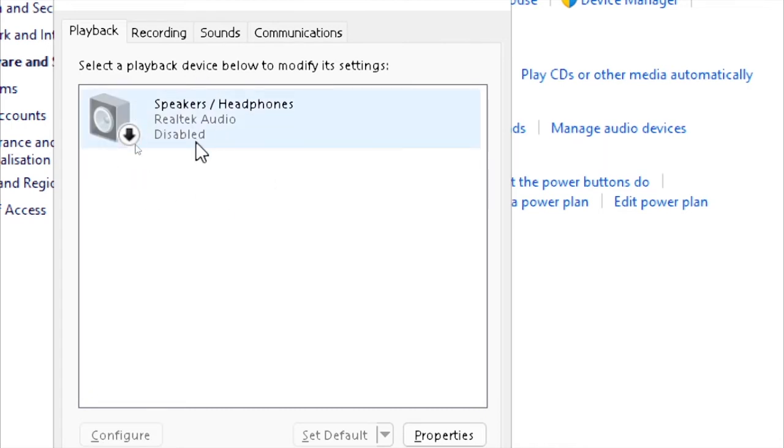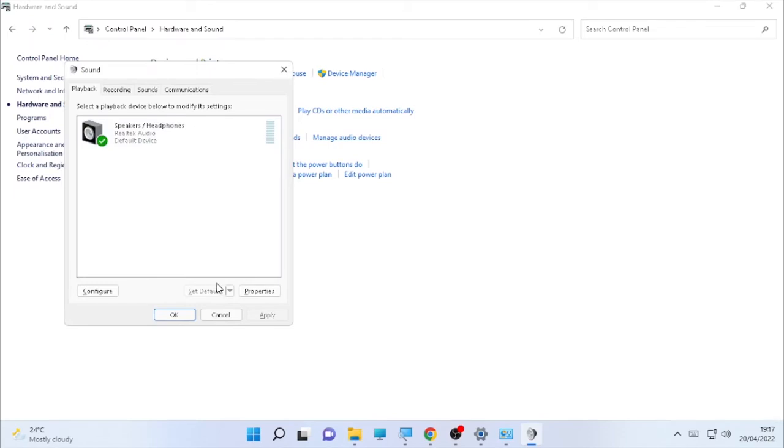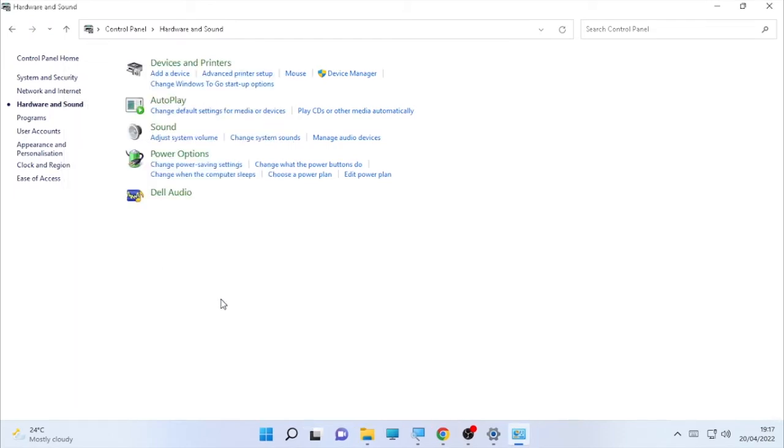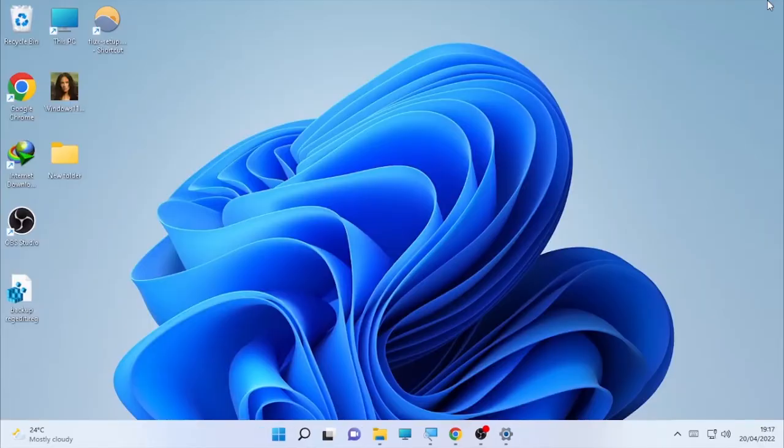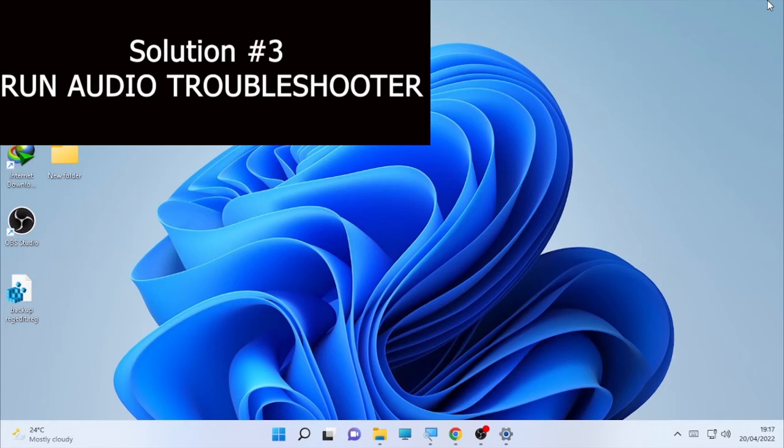If I disable it, as you can see it's disabled, just select enable and it is default device. So make sure it's under the set default device option. So after you do that, select here OK and close and check whether your headphone problem is solved or not.